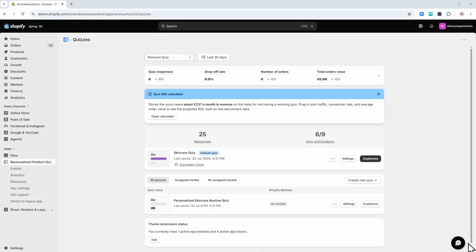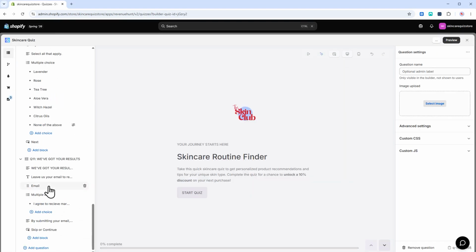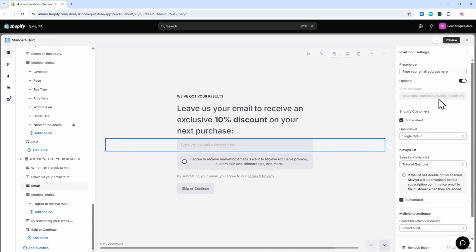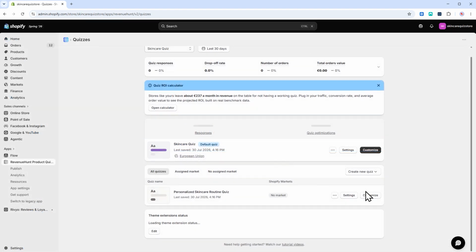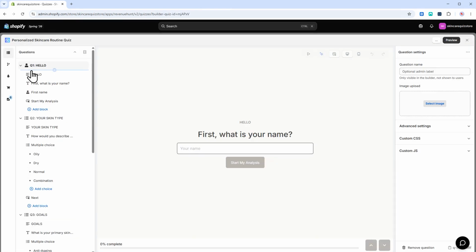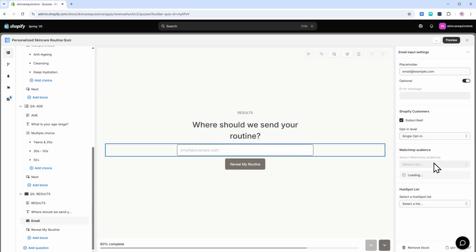To add quiz takers to a specific Mailchimp audience, open the Quiz Builder and click on the Email question block. Under the Mailchimp Audience dropdown, select the audience you want and save your changes. If you have multiple quizzes and want each to feed a different audience, go into the email question block of each quiz individually and select the appropriate audience there.